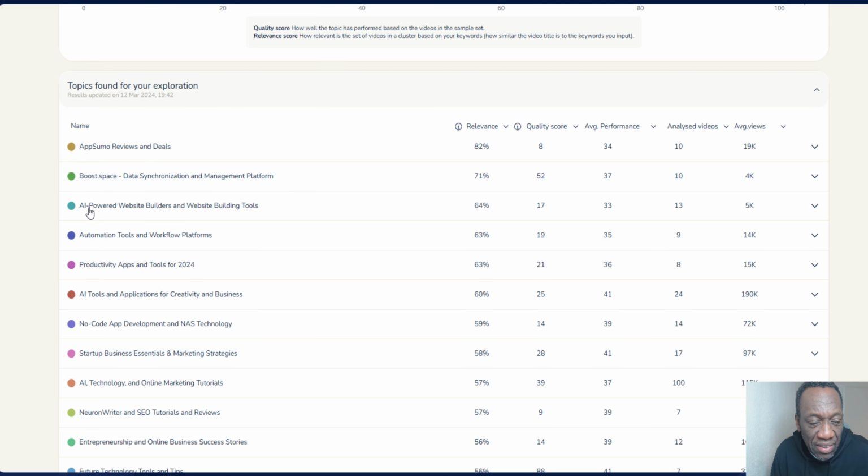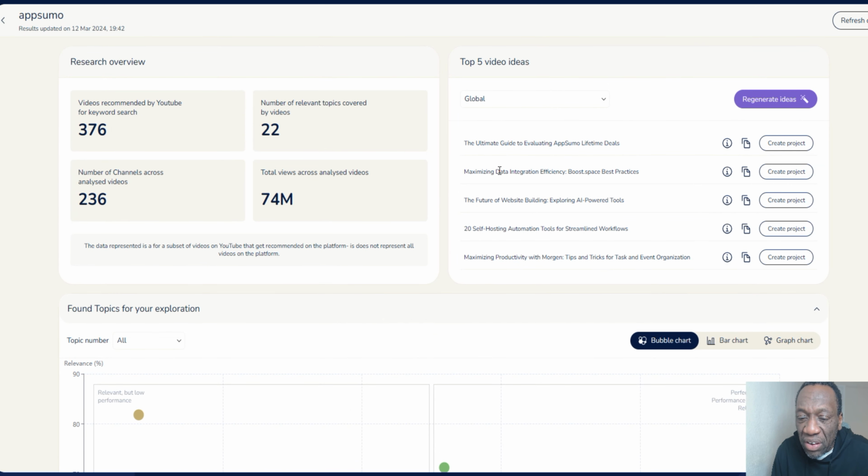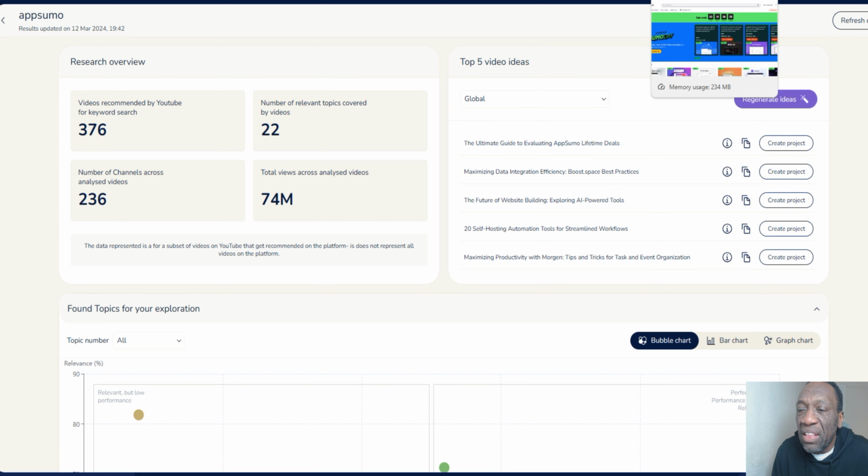Now, with this boost space data synchronization and management platform, if I come back to the title, like I said, I look for areas. Data integration was a big one. So I'm going to go back to AppSumo now to see if there's anything there that will help with data integration. You could talk about data integration in relation to a product that already exists on here.